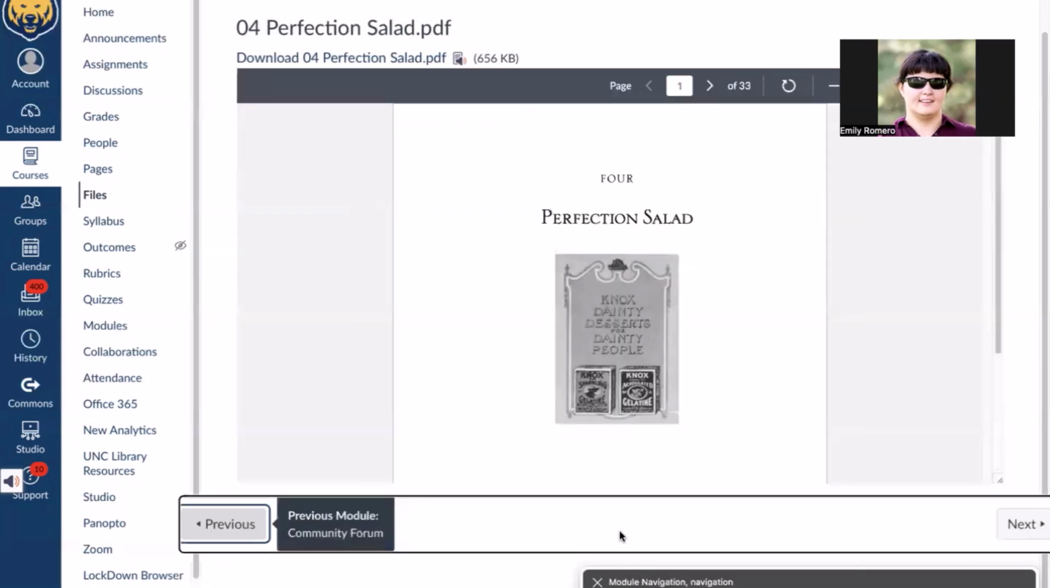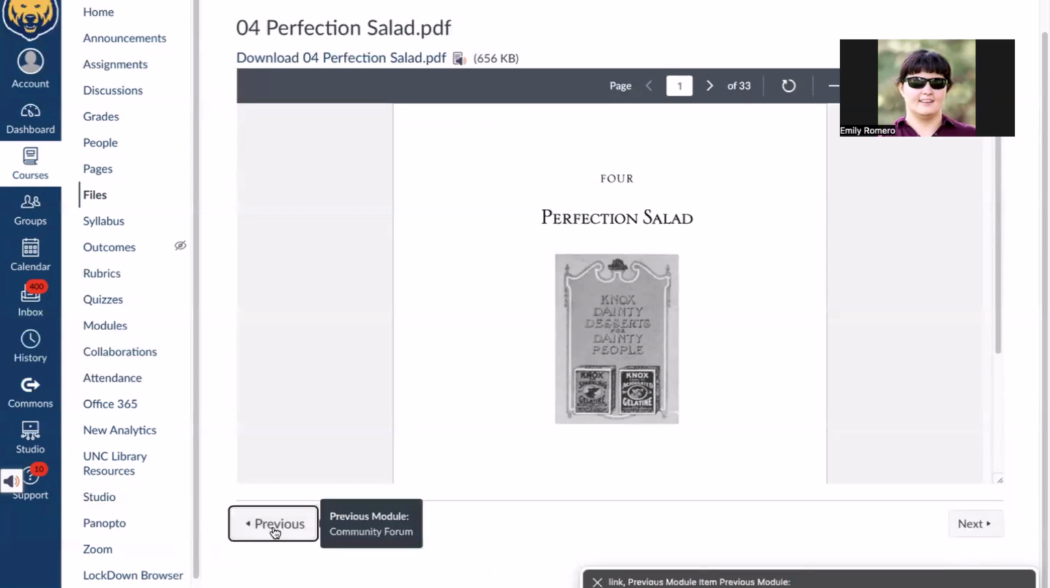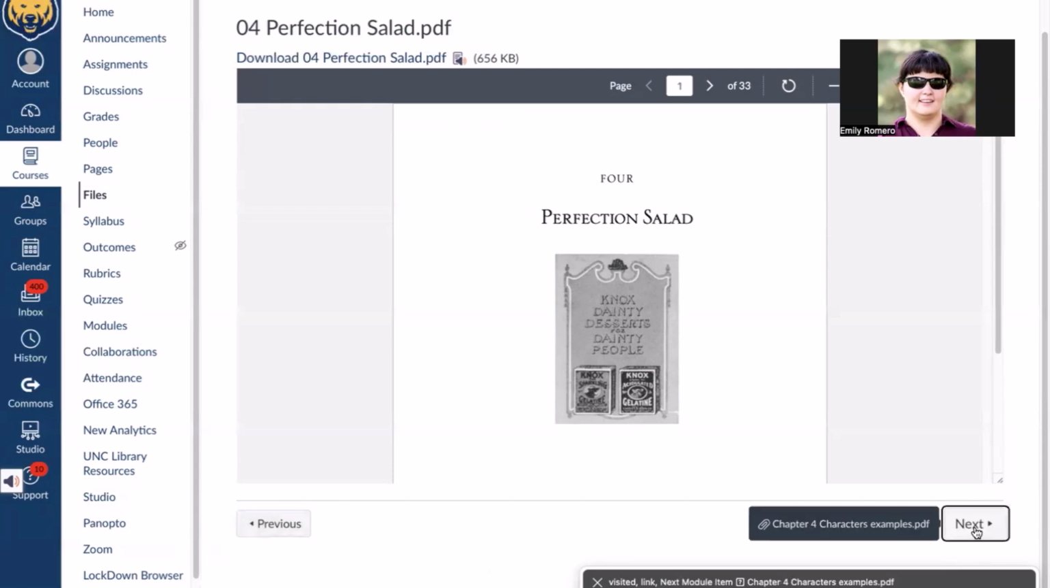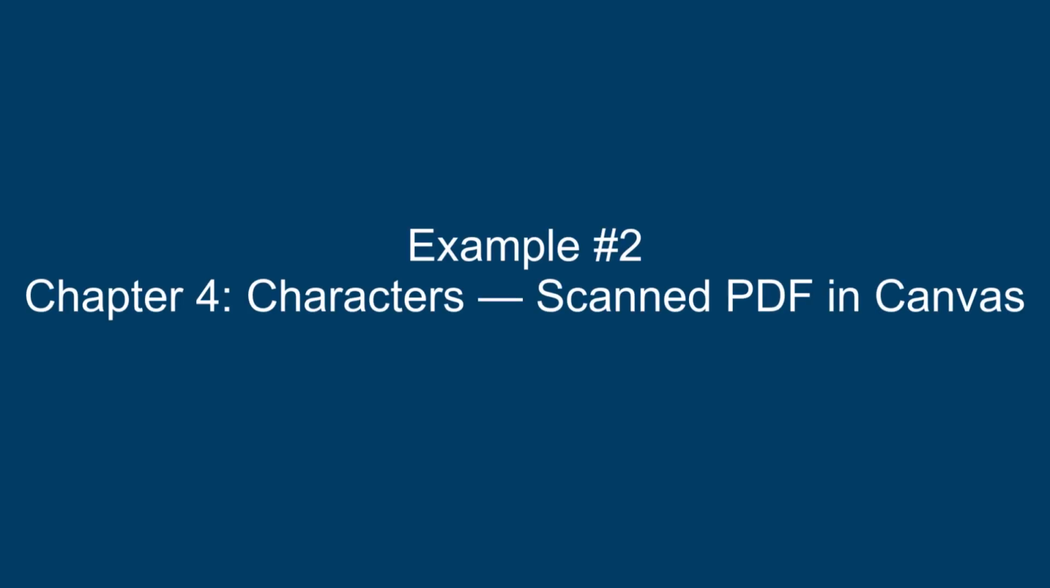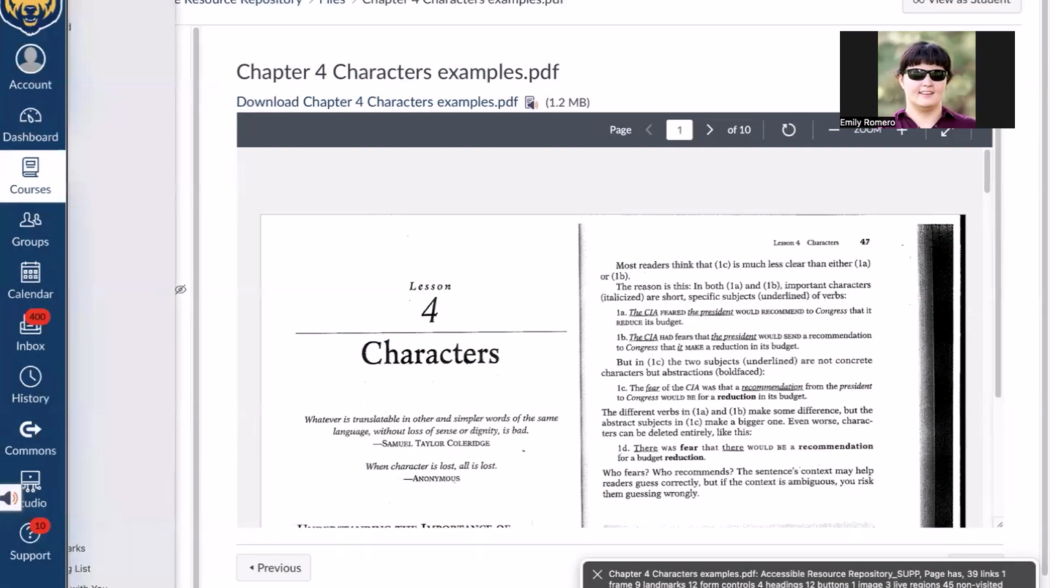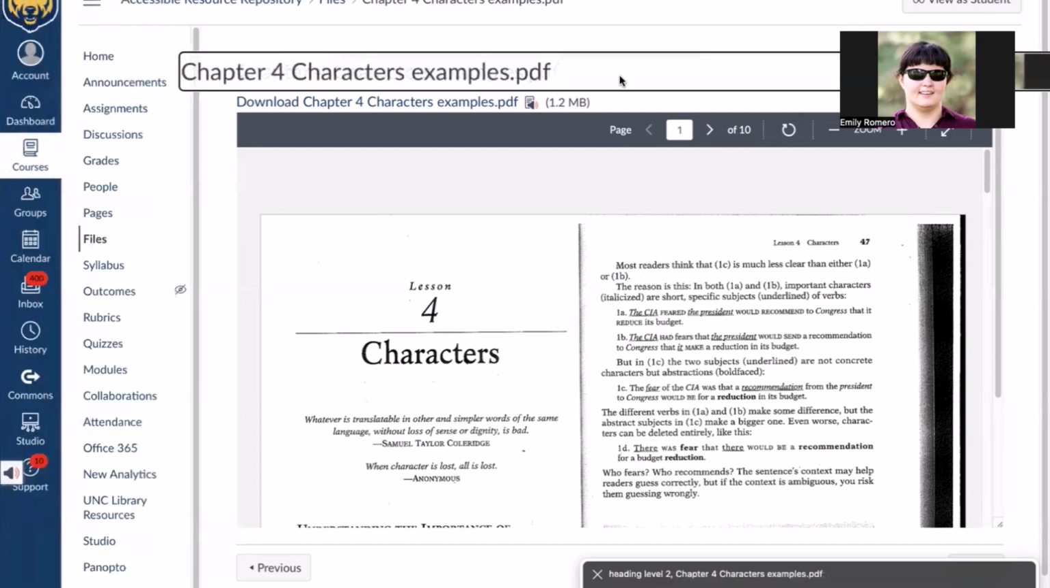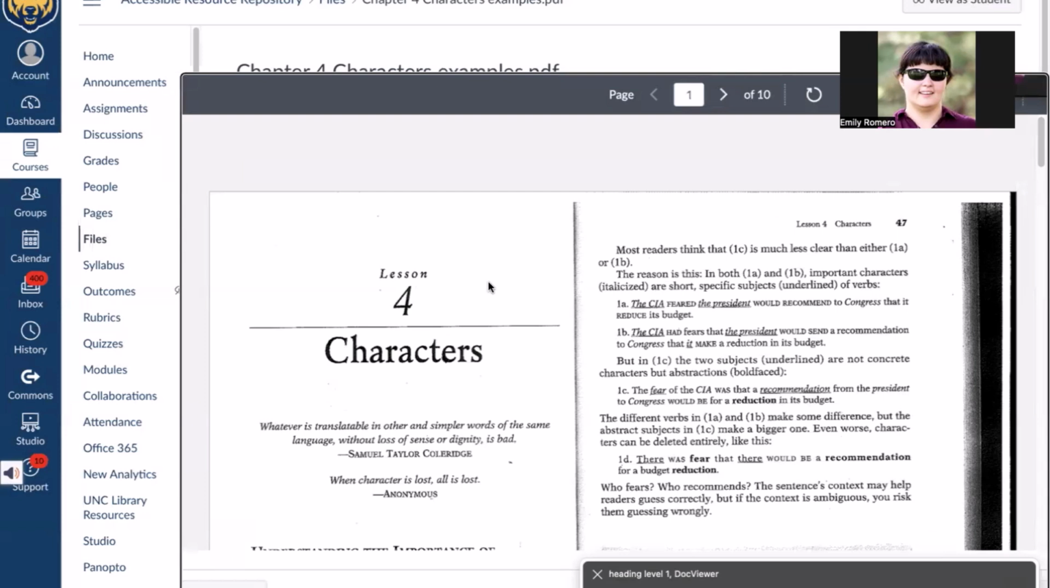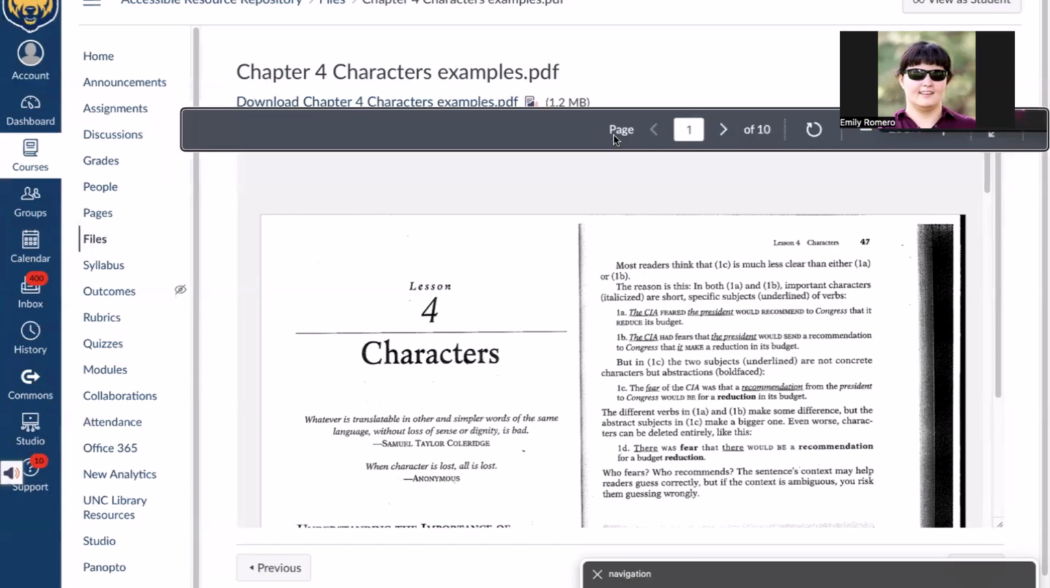Out module link module navigation, navigation, link, previous module item, visited link, next module item, 55 link chapter 4 characters examples.pdf. Okay, here's a file called chapter 4 characters examples. Let's see what happens when I try to navigate to it. Global header, heading level 1, doc viewer, navigation. I'll skip over these navigation controls because they will be the same for all our files, as they will be for any PDF that you might see in Canvas.